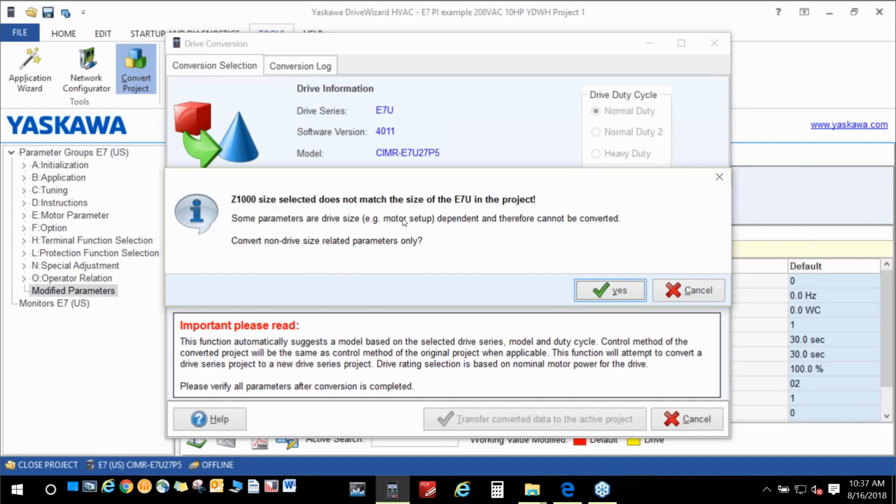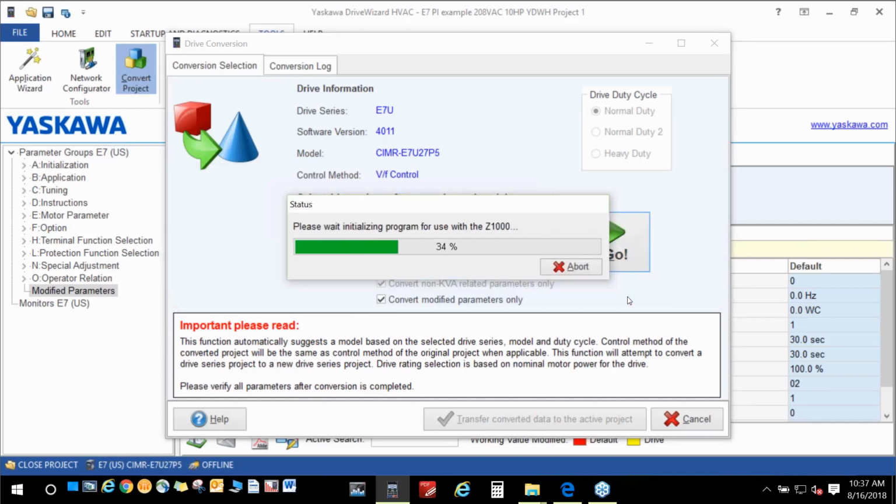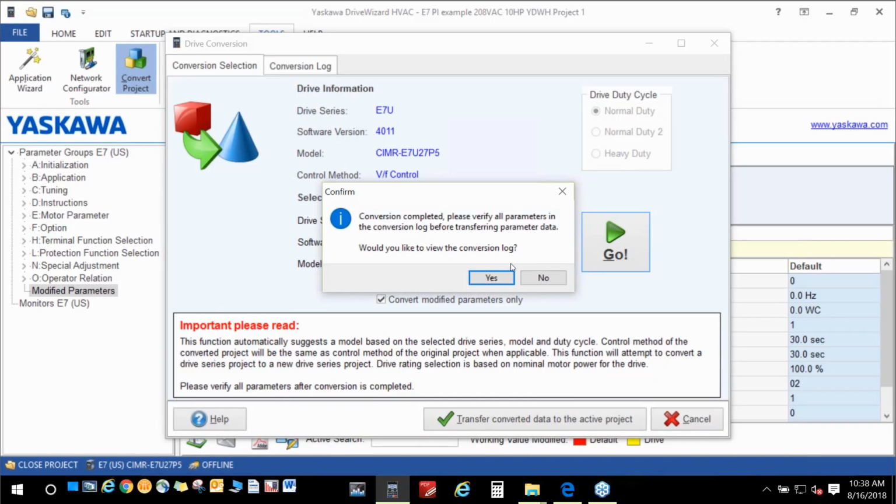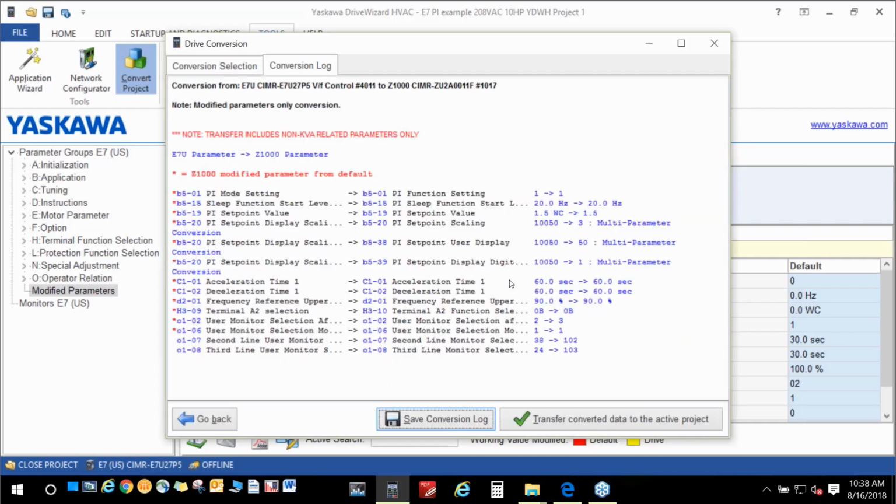And here's, I mentioned this earlier, there's a motor setup dependent, KVA sizes are different. We can just click through this, and now it's converting that base set of parameters to Z1000 parameters in PI loop. Let this run through. And it asks us if we want to view the conversion log.